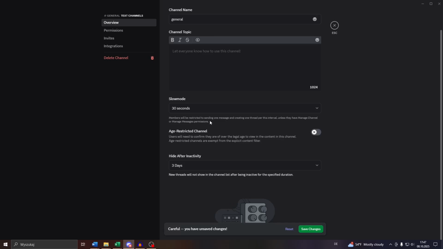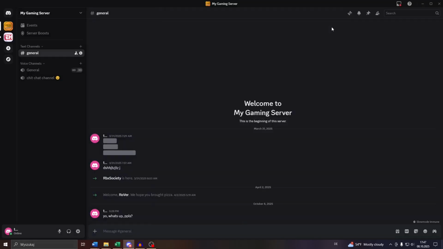So let's say, for example, you have a pretty large server with a lot of members, and you would like to take control over that a little bit, so that direct messages won't be spammed by your server members, guys. So that's basically it. Let me click into Save here, and these changes will be then applied instantaneously.